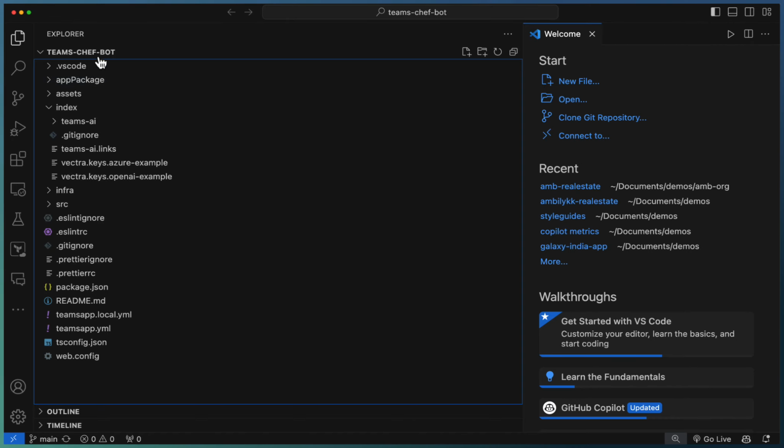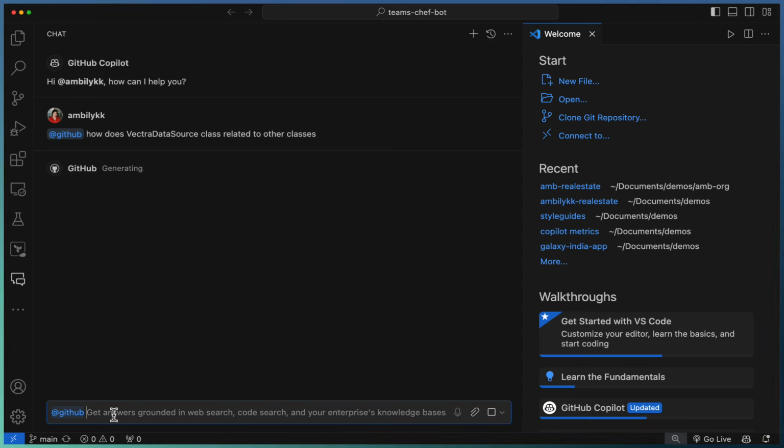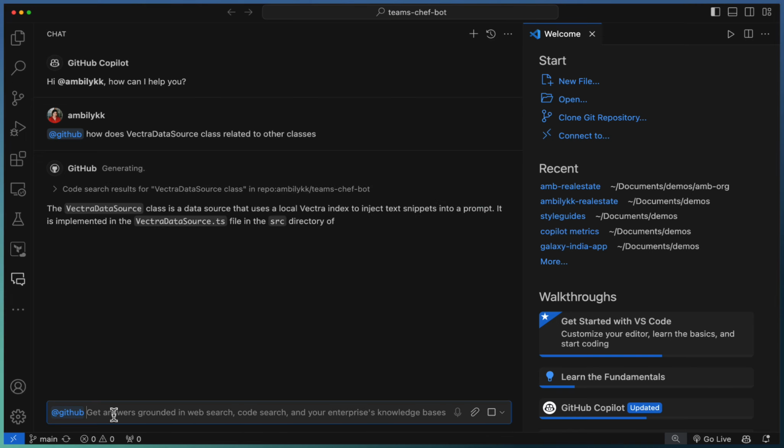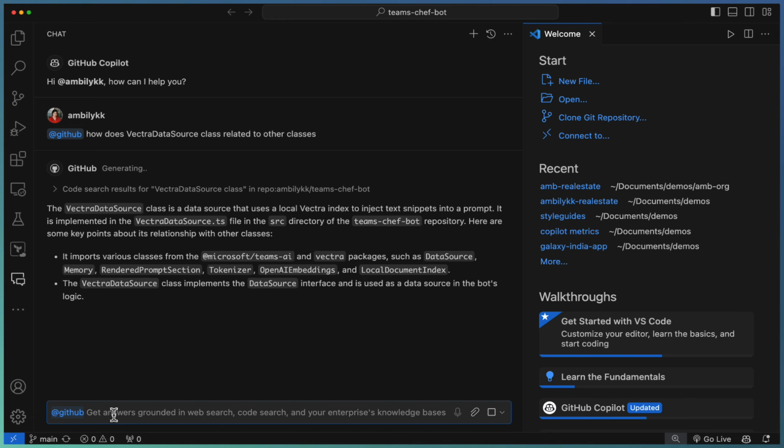I have opened the same project or repository here, that is a Teams Chef board. Let me go ahead and ask Copilot. Start with a GitHub. GitHub indicate that we are going to query about the repository or the knowledge base as part of the GitHub Copilot Enterprise. So I'm asking, how does this vector data source class relate to other classes? Want to understand more about this particular class? Copilot is going to query the repository and brings the information about this particular class, where it is defined, how it is utilized in other files.